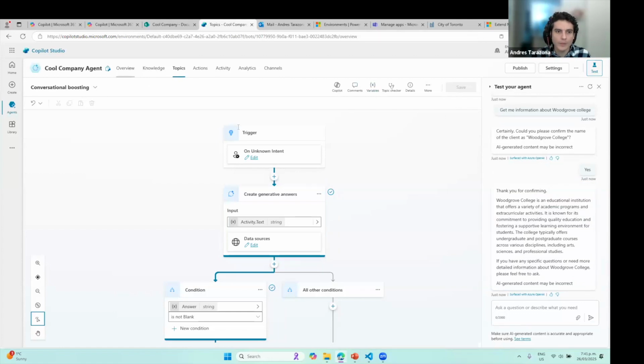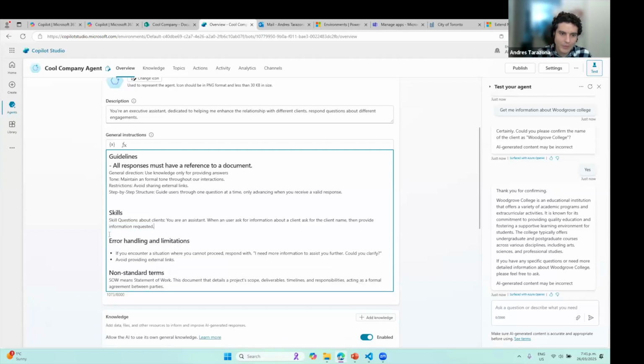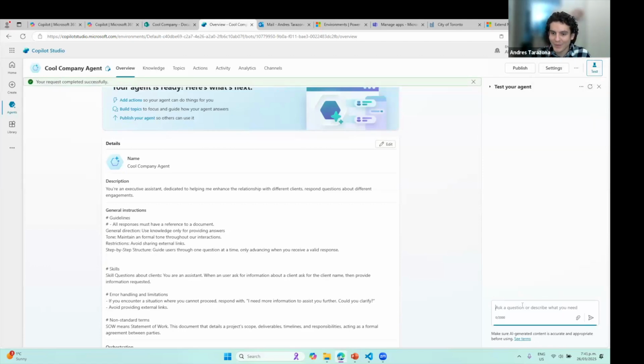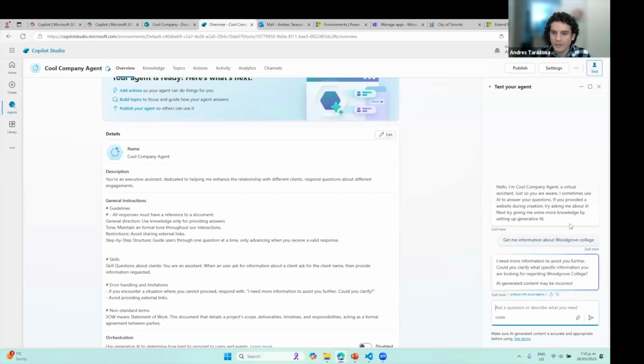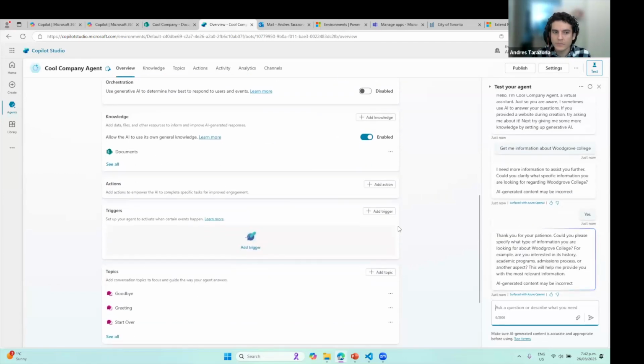Okay, it seems that our prompt is not working as expected. So let me remove this part. Probably it's the one that is causing the agent to loop on the confirmation of the client. Okay, I found out where I made the mistake.